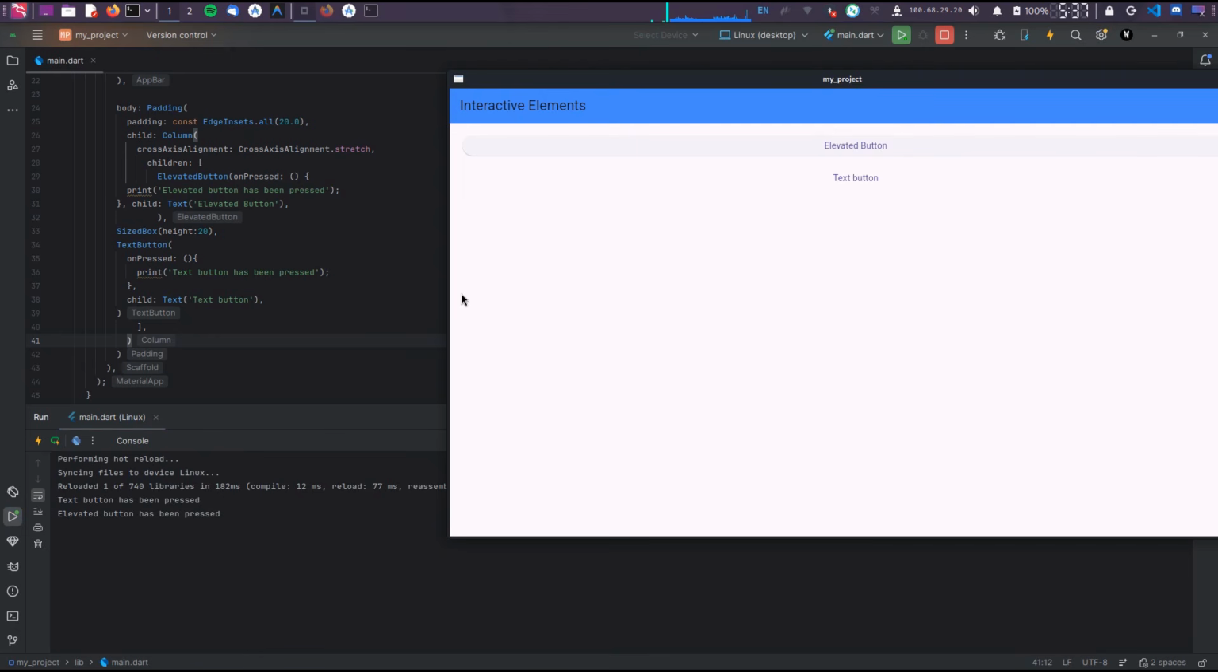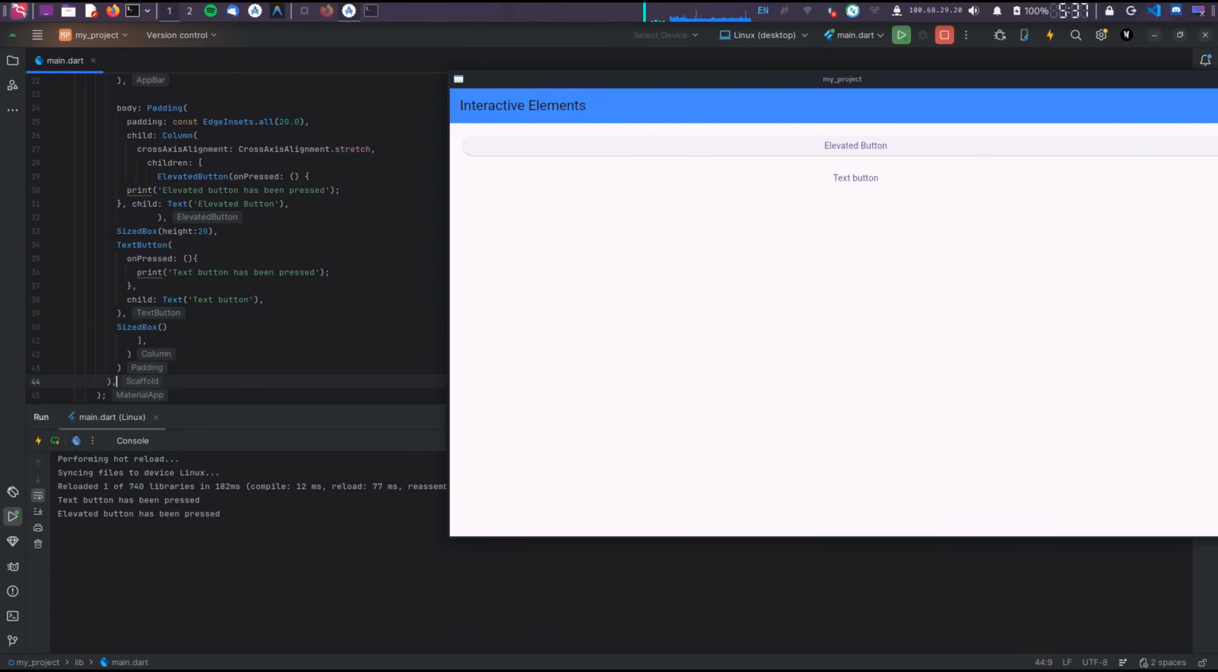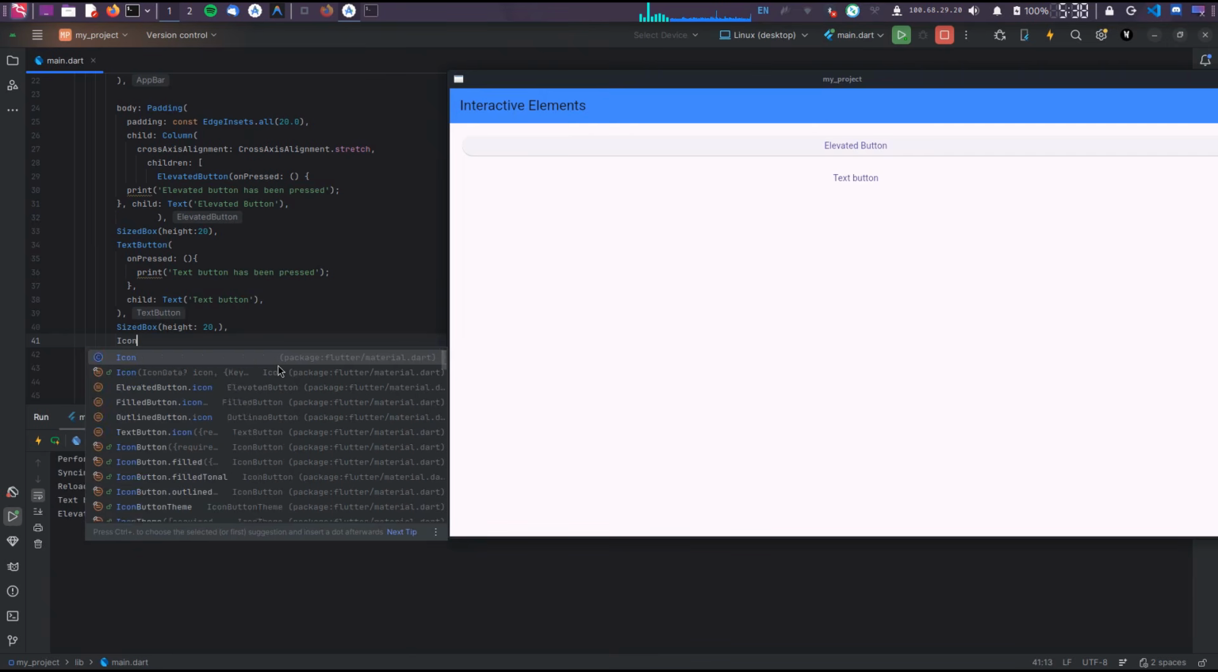Finally, we have our icon button. It's perfect for toolbars and small actions. So let's add another sized box, that would be right below here. Okay, we'll add a sized box of height 20, and then we will add our icon button.